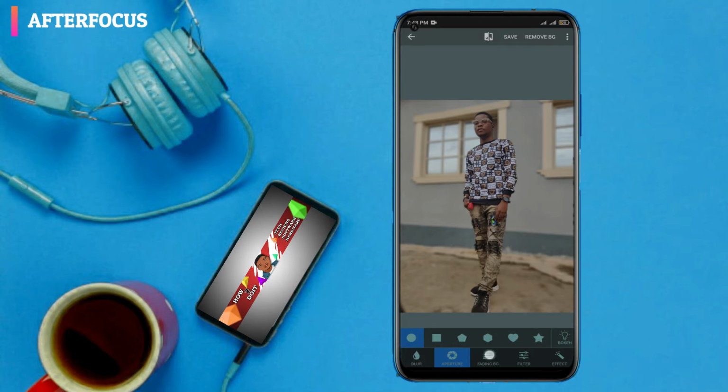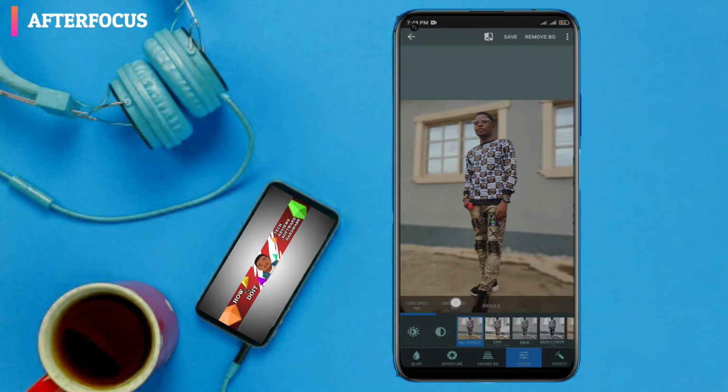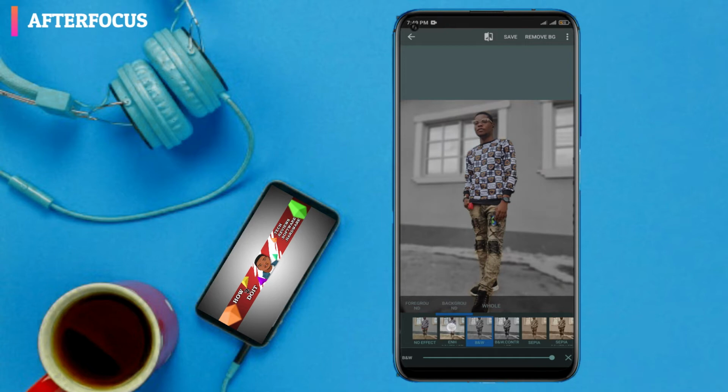So next we have the aperture, we have the fading background. You can try any of these out and see if you would like it. Then you have filter, whereby I can change the filter of either the background or the foreground. I can change the background to black and white. That is how that works. Or you can change everything as a whole.